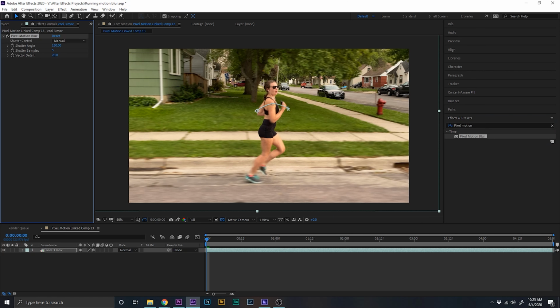Now, we have about 3 things we can adjust in here. The first one is shutter angle, and this basically just determines the intensity of the motion blur. So you can make it less intense, or you can make it more, but I tend to feel like once you start going over 200, it makes it look a little ridiculous and unrealistic.